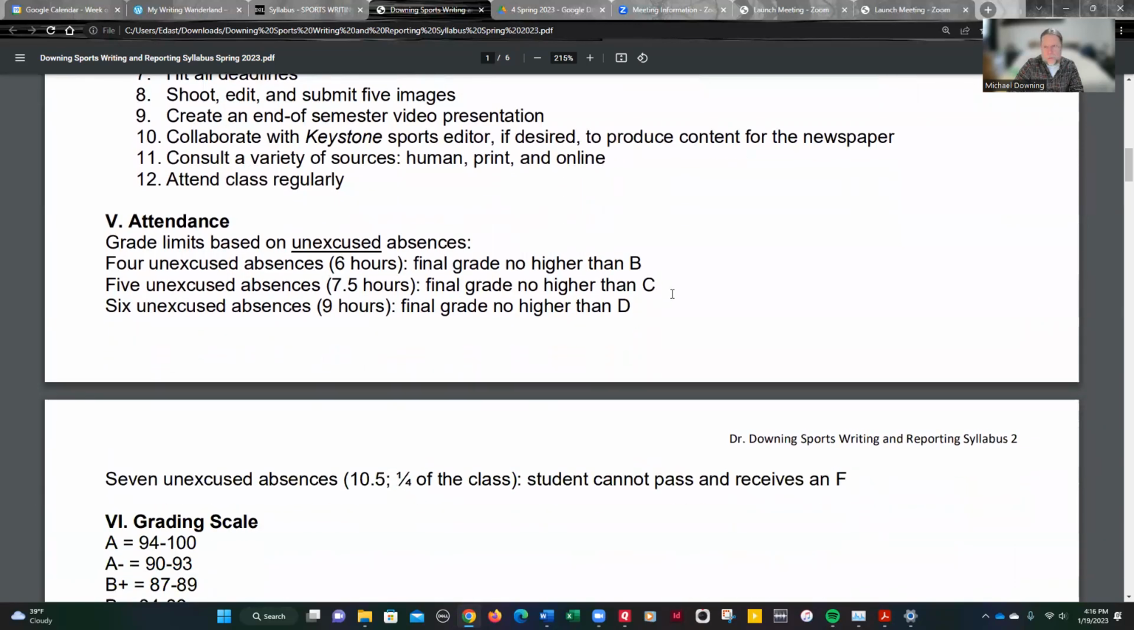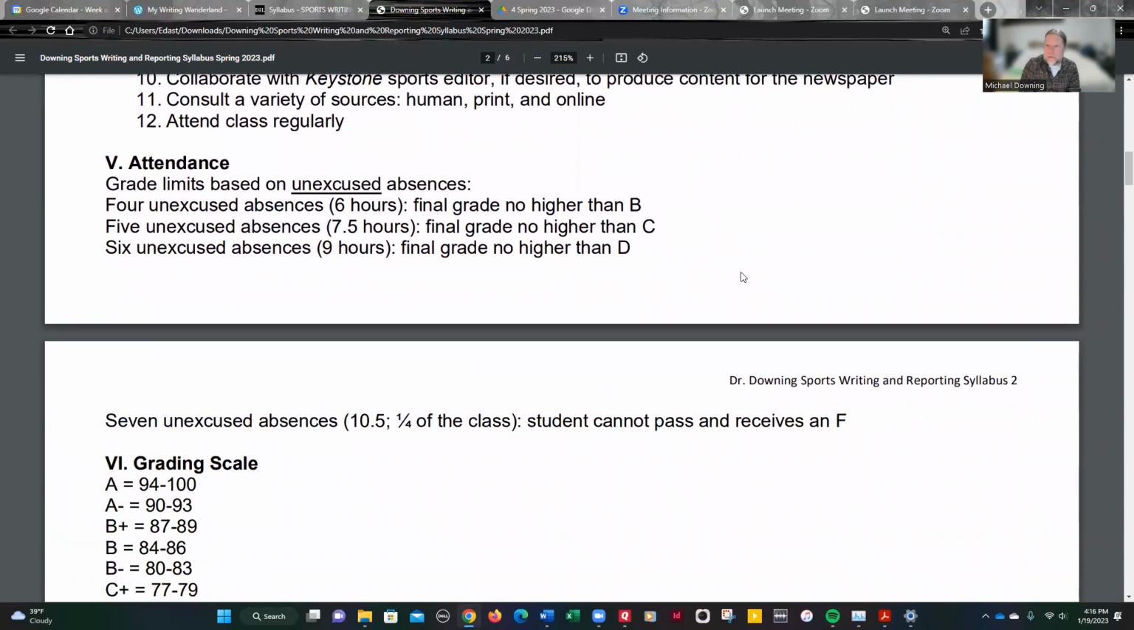Okay. And then please notice here this attendance policy. So grade limits based on unexcused absences. If you miss 4 classes unexcused, your final grade will be no higher than a B, even if you have all the points in. 5 unexcused absences, final grade no higher than a C. 6 unexcused, final grade no higher than D. 7, you can't pass the class. I mean, if you've missed 7 classes and there's no excuses for any of them, it's just not showing up.